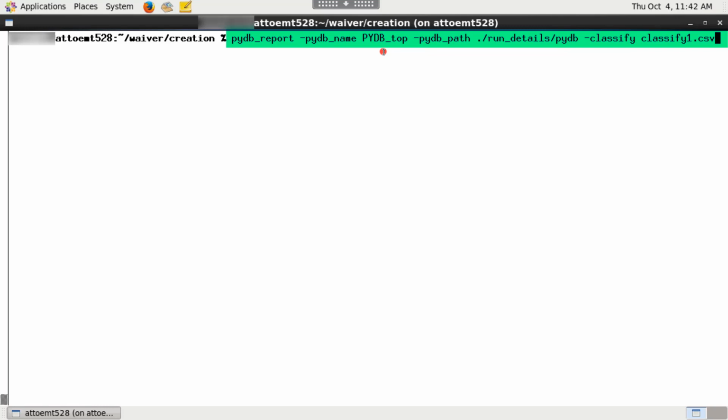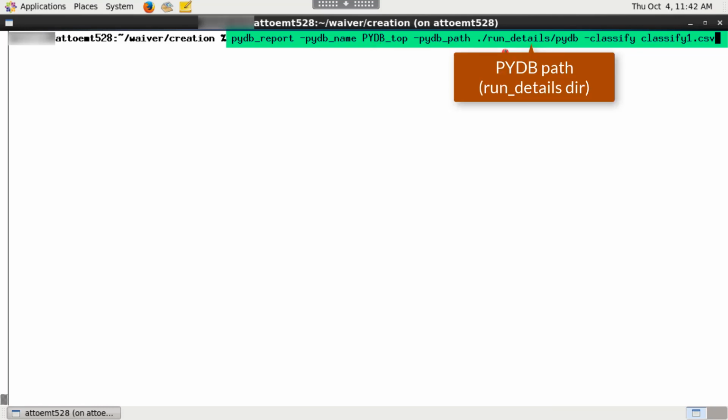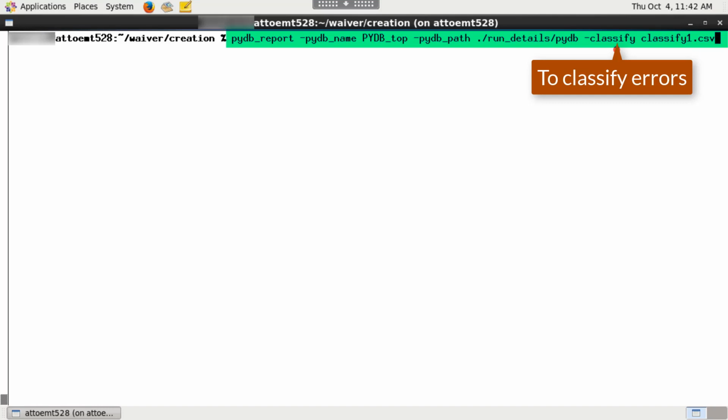You also need to mention the PYDB name, which is PYDB_topcellname, and the path where PYDB is present, which is under run_details directory. Note that -classify is specified to classify errors. Execute this command line.